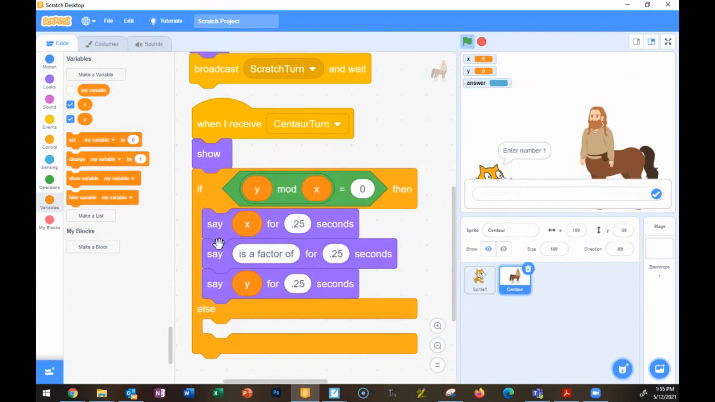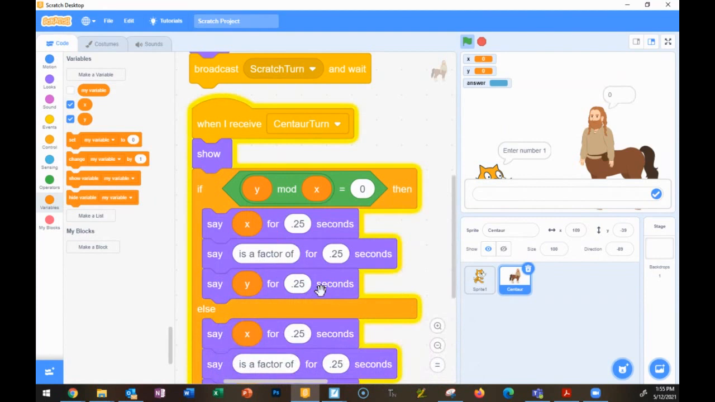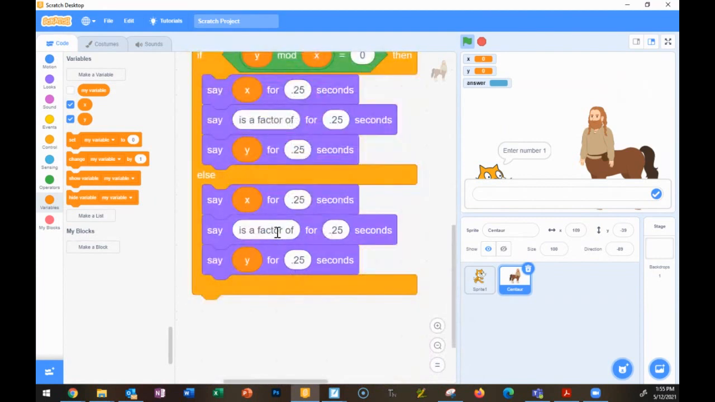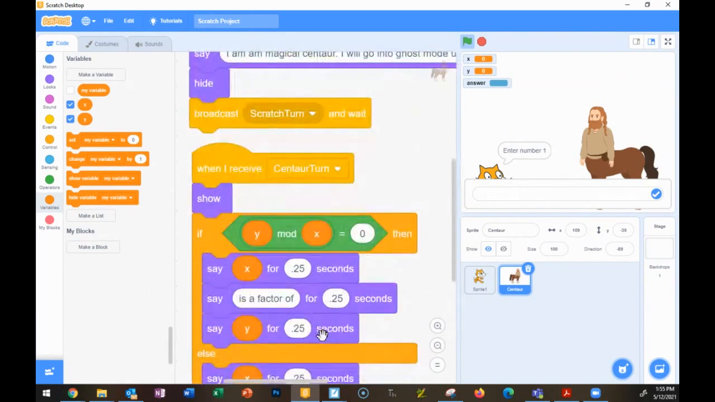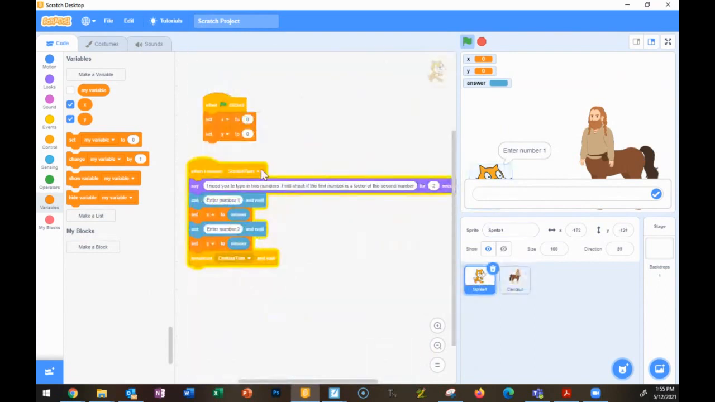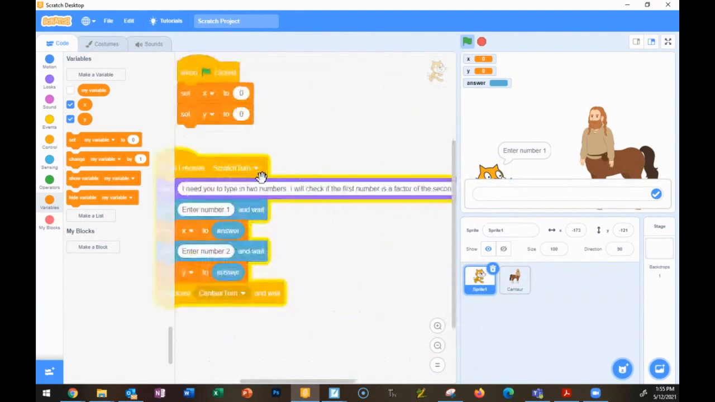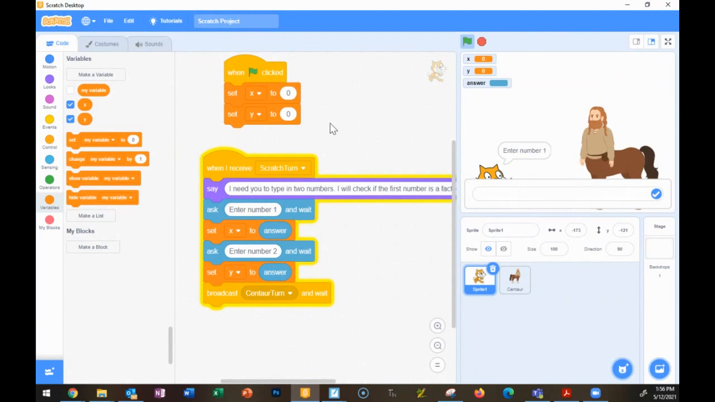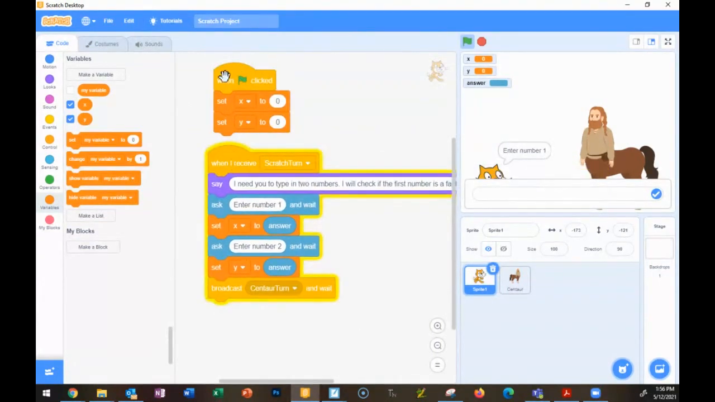So because it's false, it's not going to run the top part. It's going to run the bottom part. It only runs one of the two. It never runs them both. So I'm going to copy this whole chunk of what the Centaur says, and this time I'm going to say that x is not a factor of y. So those are only two options. This program is just using broadcasting to show you how you can bounce back and forth between sprites and use logic to determine the flow of your program.